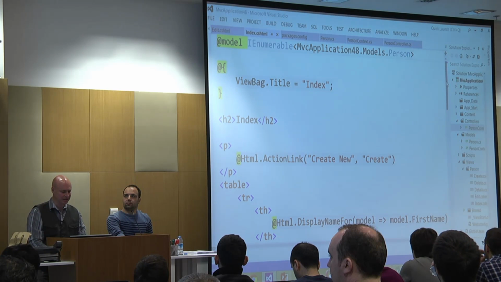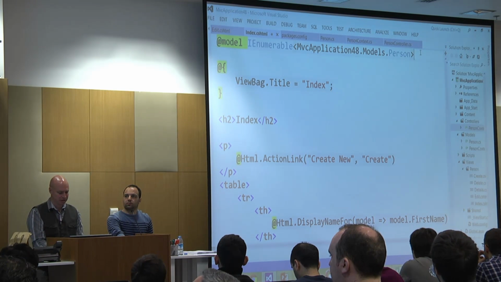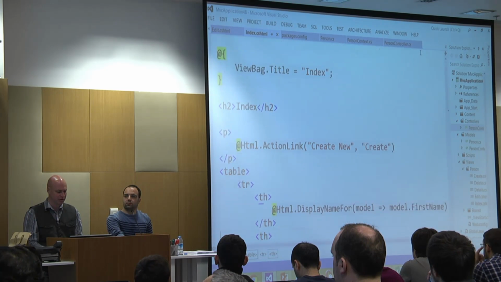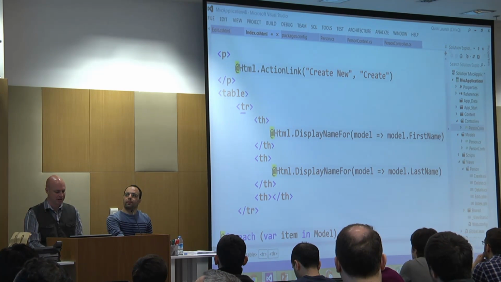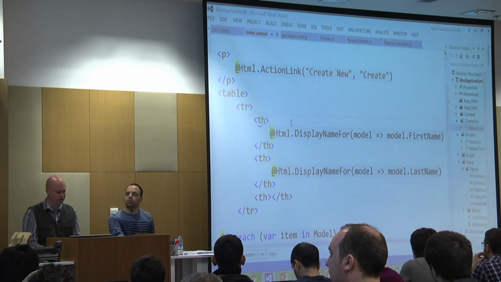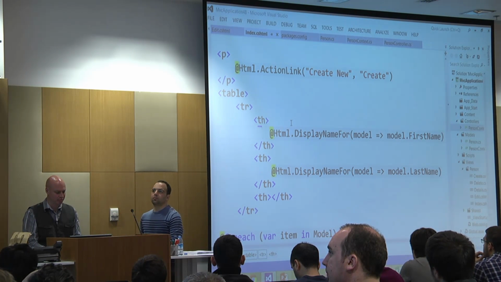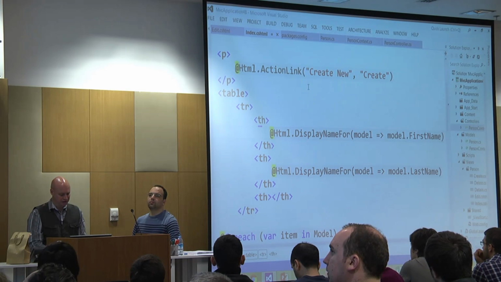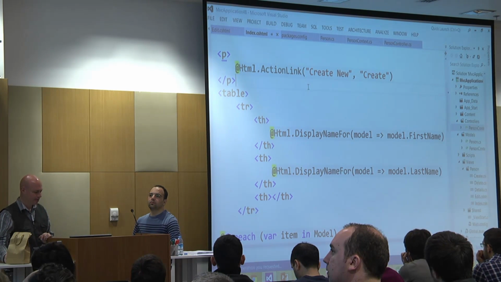Index is expecting a list, an IEnumerable of person. That's my model type. So this is a strongly typed view. And then it's just going through and it's displaying that information. So here we have HTML and we have HTML helpers. Okay? So let's run this and see what that looks like.